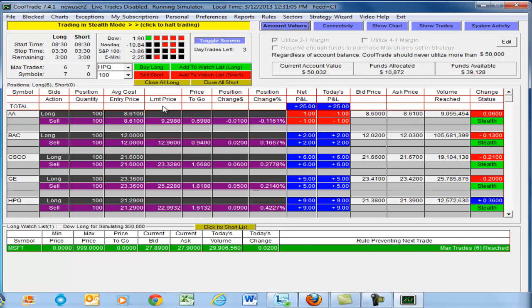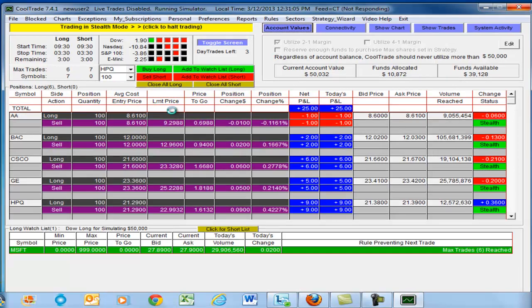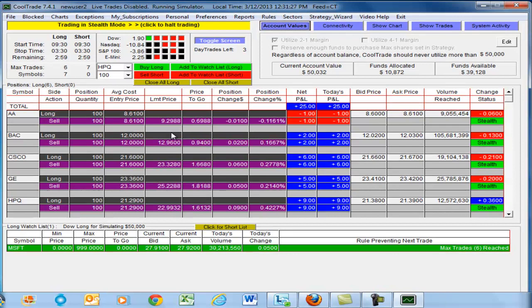Then we've got our limit price. Our limit price is our goal, which is predefined in our strategy when we set that up. What the limit price is telling us is what the robotic trader is looking to make. The entry price here was $8.61, and the goal is to sell that stock at $9.29. So that's what the limit price is. For Bank of America, it's $12.96.